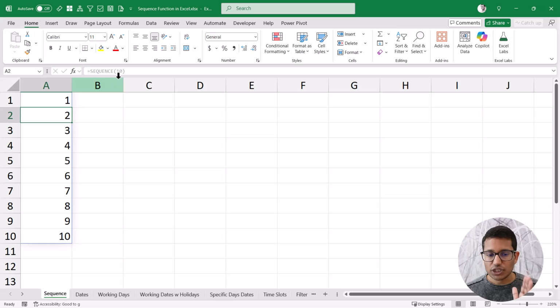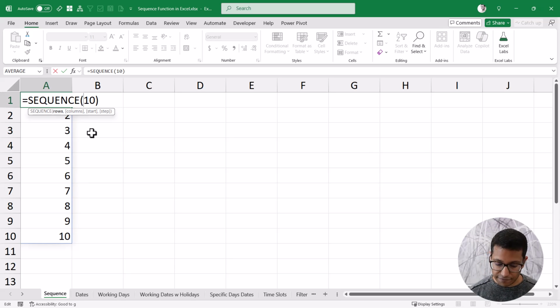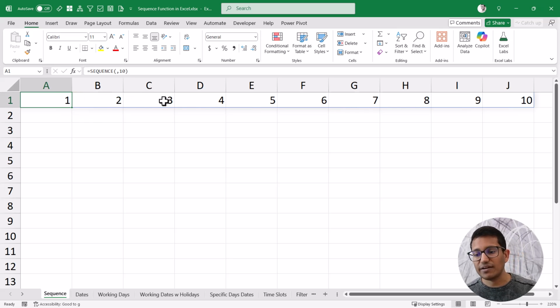Now, if I've just given it one single value, it would always give me these numbers in one column. But if you want it in different columns, which means you want all these numbers in one row, instead of specifying the first argument, you can put the number in the second argument. The first argument is rows. If I just put the first argument, it gives me these numbers in different rows. But if I do not specify the rows argument and put the number in columns, it is going to give me these numbers in different columns. See what happens? It gives me 1, 2, 3 in different columns.